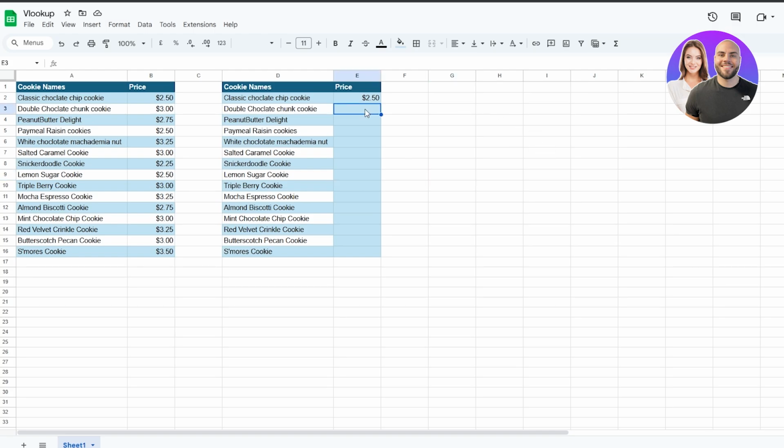We're going to come over here and put the equals sign, and it's going to be VLOOKUP. So we're going to type in VLOOKUP and click on it. Now we have a couple of options. We have the search key. This is the key item that you're searching for. So we have flavors, so this is going to be the flavors over here. We have classic chocolate chip. We're going to make sure we add the exact same flavor over here, and since we have double chocolate, we're going to select double chocolate.